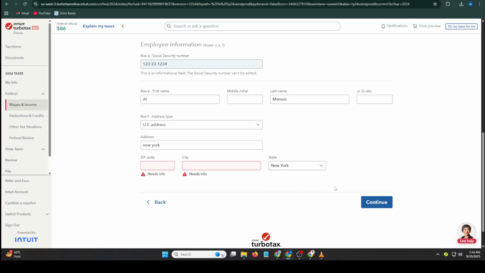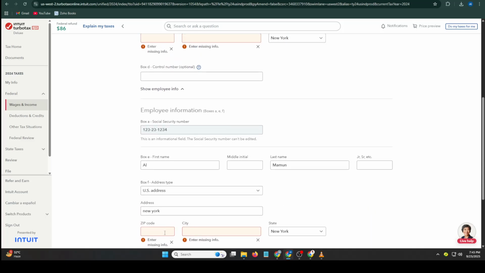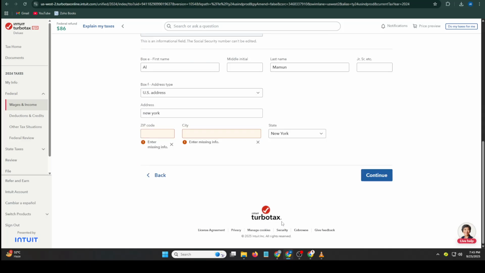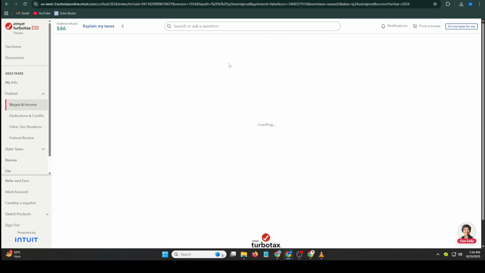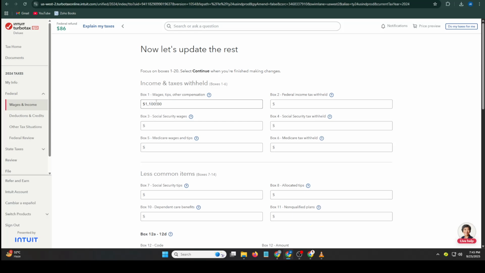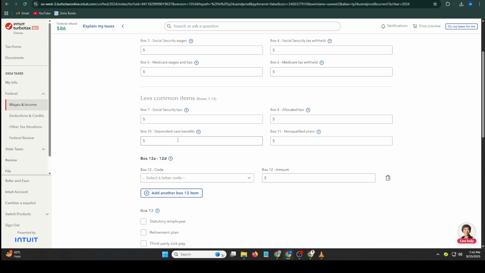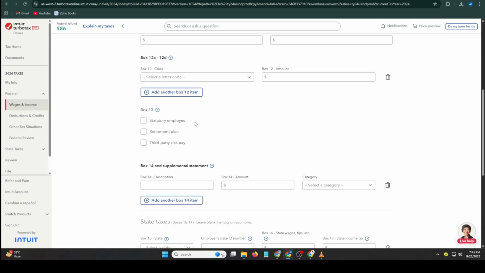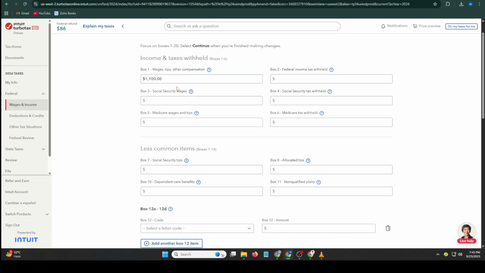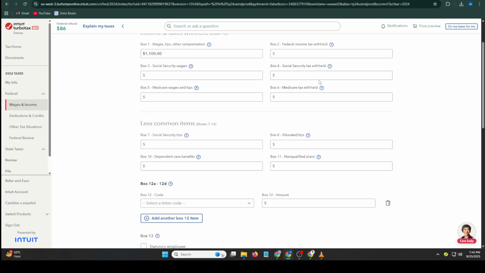Once you're confident the information is accurate, simply continue through the rest of the TurboTax prompts. The software will automatically recalculate your refund or balance due based on the updated income. And that's it. You've successfully corrected your income in TurboTax and added your forgotten second job. Always remember to review every section before filing to catch these issues early.